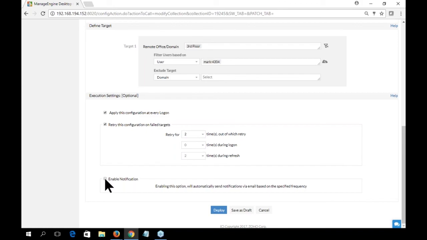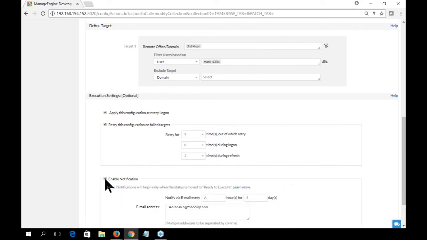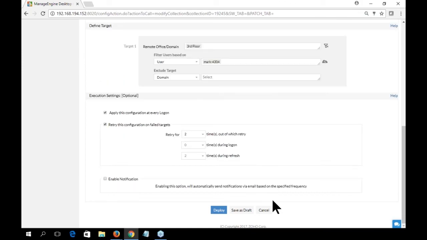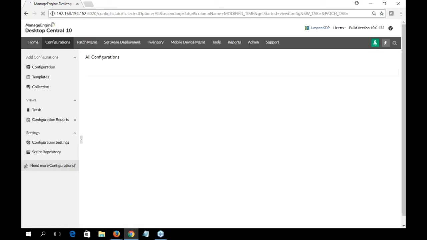And if I want to get a notification, like the status of this task, whether it succeeded, failed, whatever it is, I can make use of this and provide notifications. And I can deploy it. So based on the deployment on the agent, once the user is logged onto the machine, it will get applied. And if I don't want to keep this now, I can just save it as a draft, so I can make use of this in the future. And so I'm just canceling it.